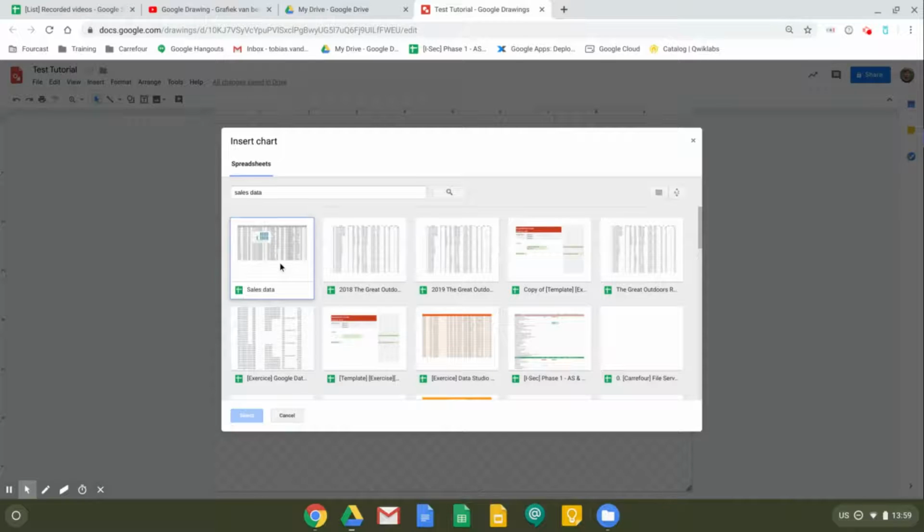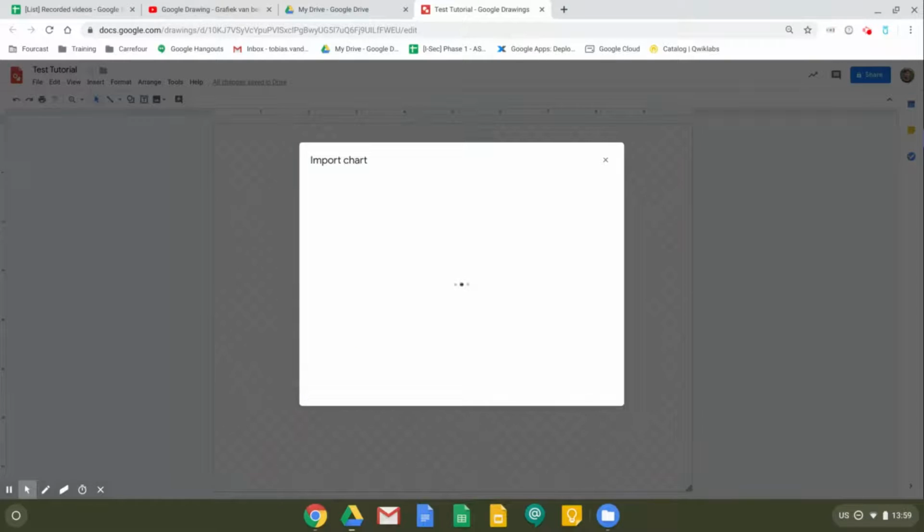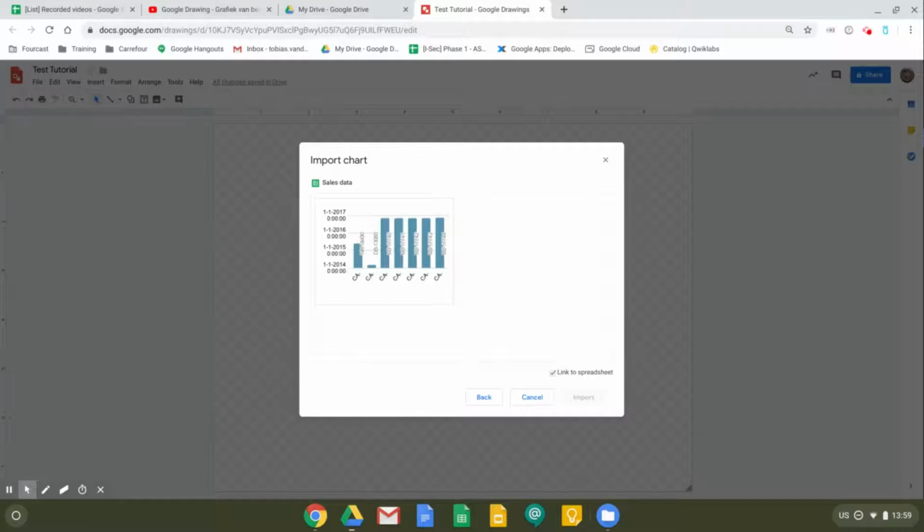When I found the correct file, I simply click it, and this will show all the charts that were made in this spreadsheet. I select the right chart that I want to import.